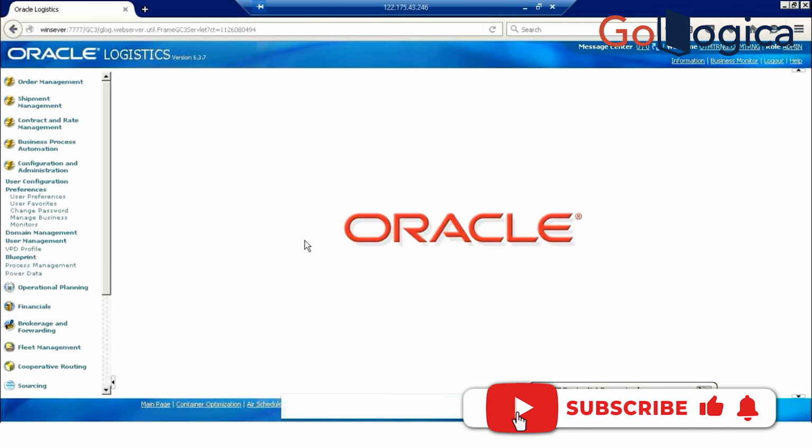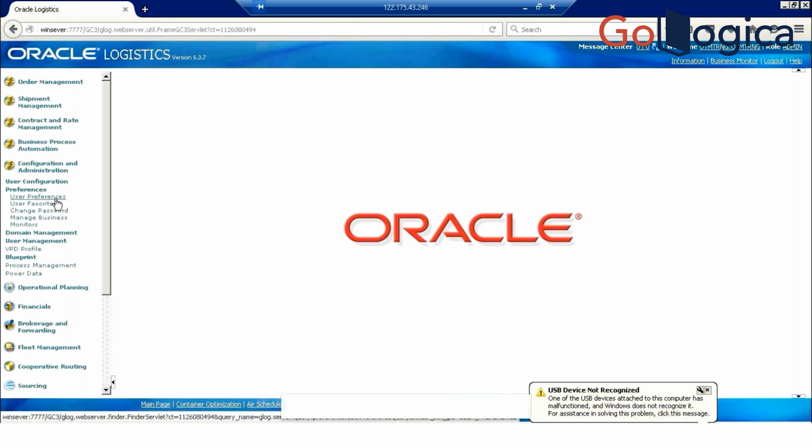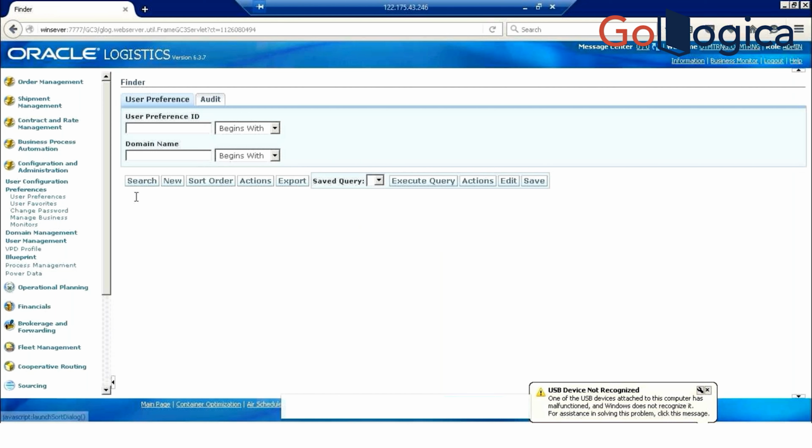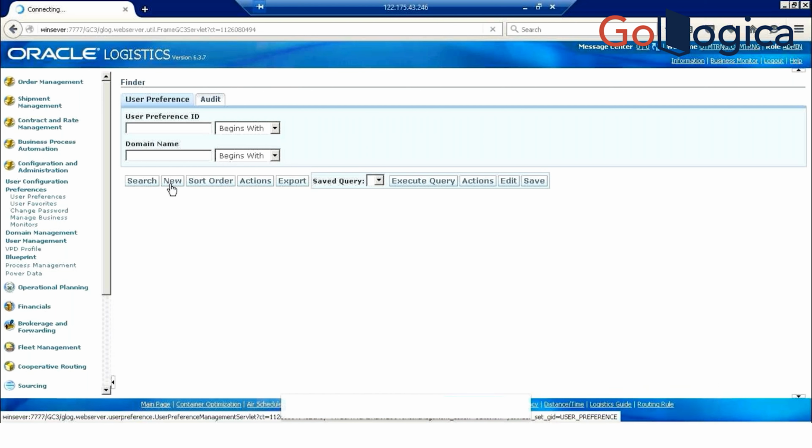So the next topic is user preference. User preference can be accessed from Configuration, Administration, Preferences. User preference basically means you can set how the user wants to see things. Suppose you have the currency of USD in OTM, but the user wanted to see it in INR, so you can do it here. And language and all those things you can set here.